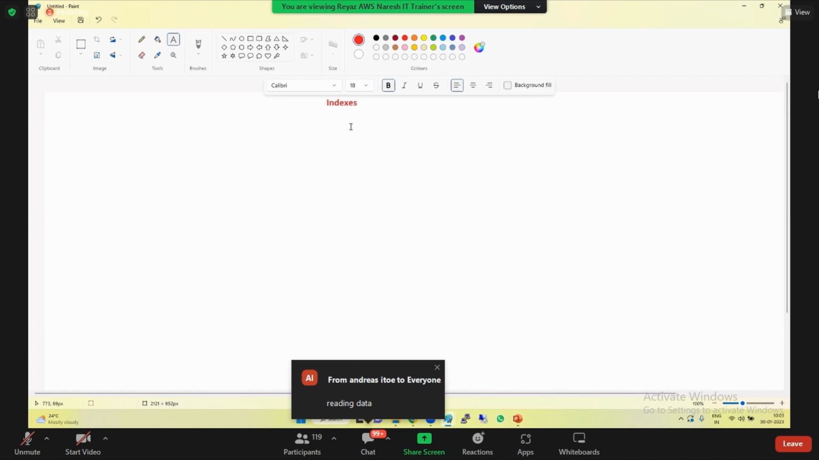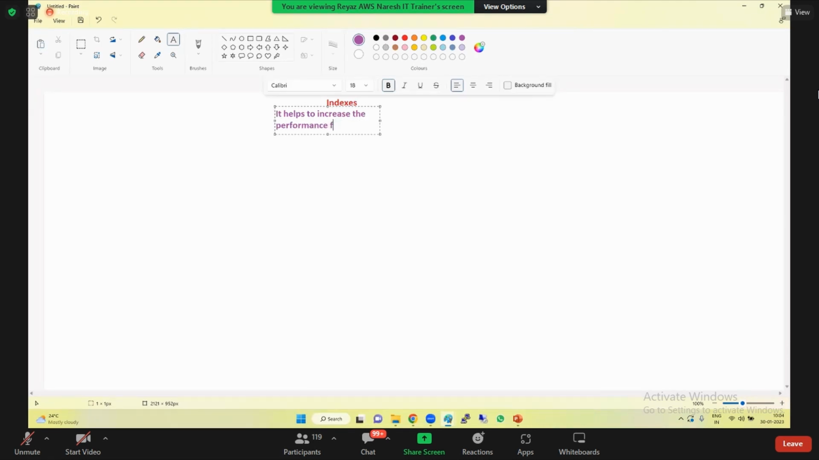Same here in the database. You have so much data inside it. If you don't have an index, can you retrieve the data fast? No. So these indexes basically help to increase the performance of the table or retrieving the data.